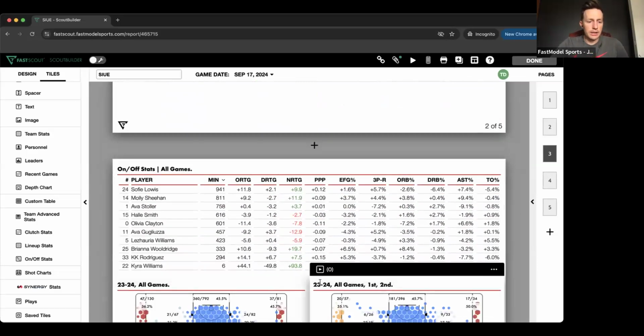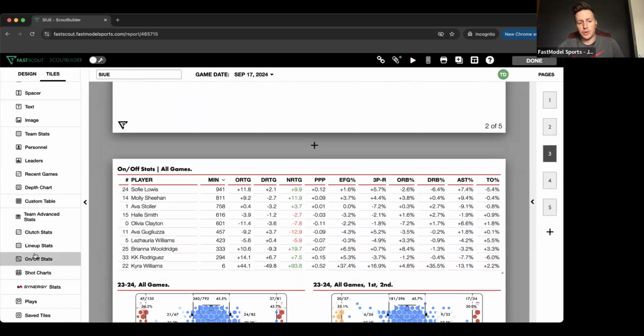Our next stats tile here is our new on-off splits stat. So what does on-off stats mean? It will take when the player is on the floor, what the team stats are on that time, and then take the stats from when the player is not on the floor and tell the difference between those two.